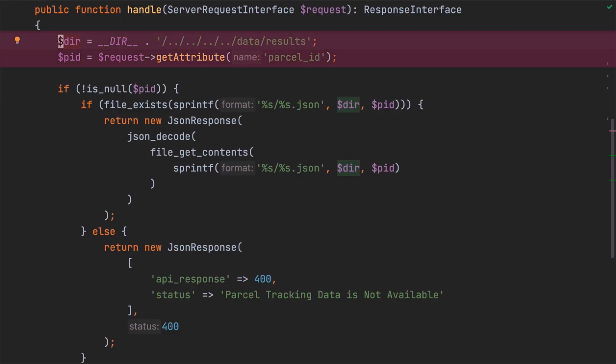Here at the top of the handle method, we have two variables, dir, which is the name of the directory that stores the parcel tracking data files, and PID, which stores the parcel tracking number extracted from the current request. Now, I don't know about you, but if no one had explained the purpose of these variables to me, their specific purpose wouldn't seem all that obvious, at least at first. So let's rename them to something more meaningful.